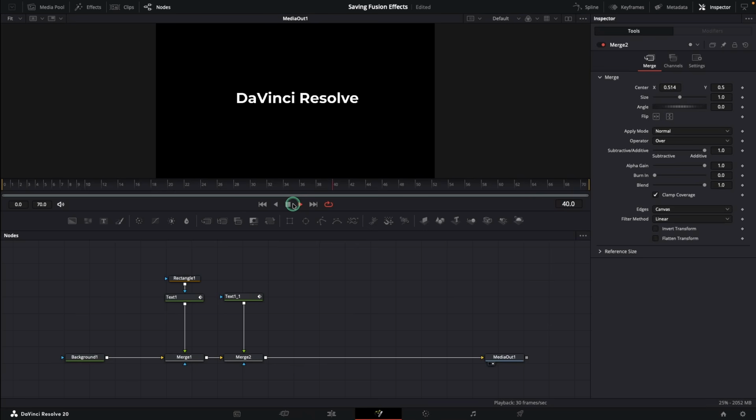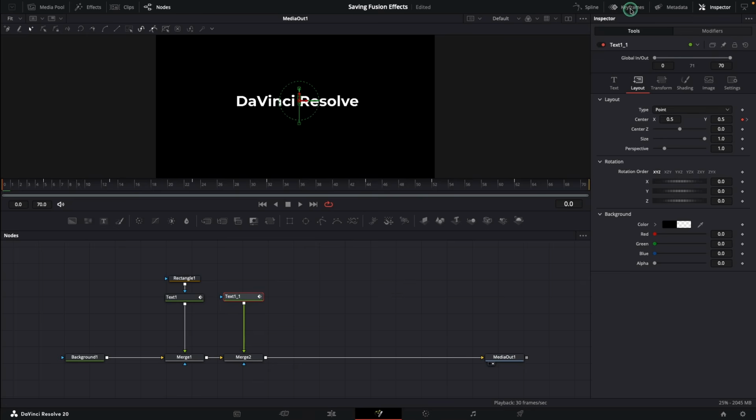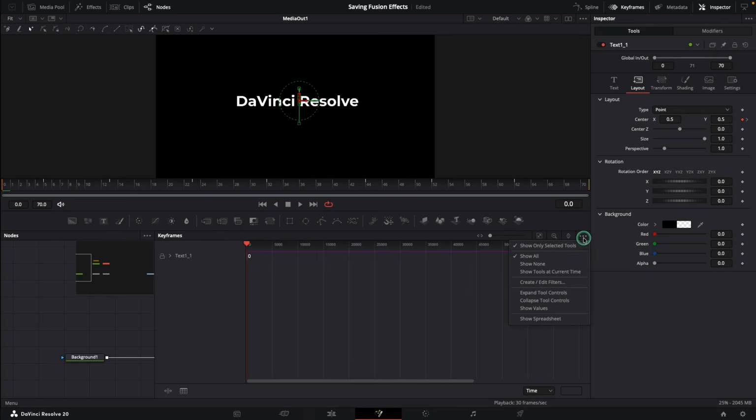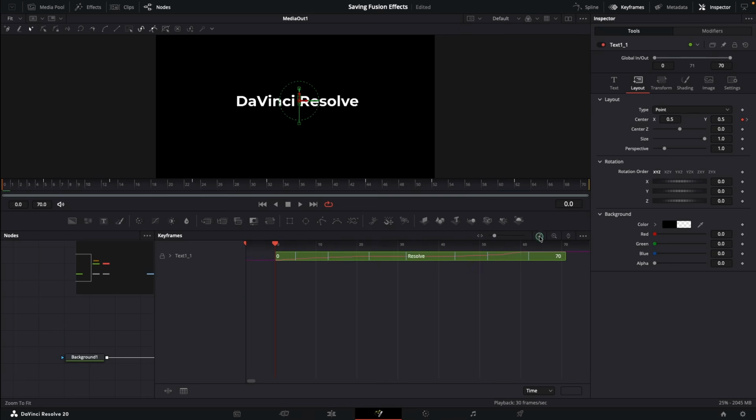Right now, both texts animate exactly the same, and that looks boring. So I will select the second text node, open the keyframes editor, make sure Show Only Selected Tools is on, and hit Zoom to Fit. Now I will drag this bar about 3 frames to the right. You will see a number on the left showing exactly how many frames it moved.